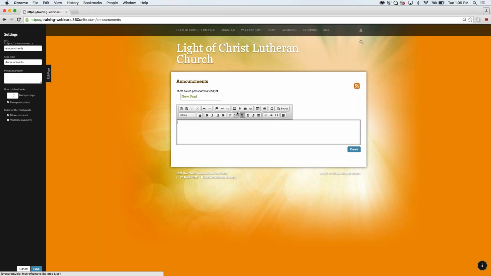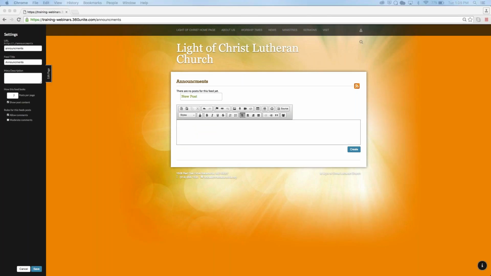But you can also insert different things like images and audio and video and links and all these different things. You can access the source code if you know how to do HTML and really get into the nitty-gritty kind of stuff. You can set up different styles to implement on your page so that all of your posts look consistent. So for now, we're going to create a post.